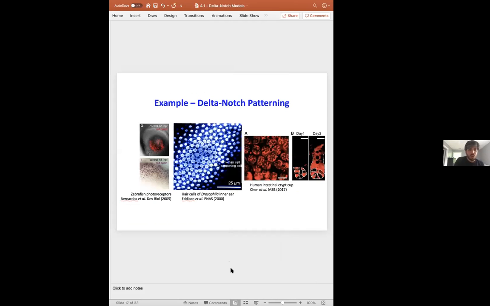Okay. So I would like to illustrate how this works. We're going to talk about the delta notch patterning. If you look at many of the tissues in our organisms, or even in other organisms such as zebrafish, Drosophila, the fruit fly, or ourselves, you see many instances where the tissue itself is colored in a very particular way that looks like a checkerboard.